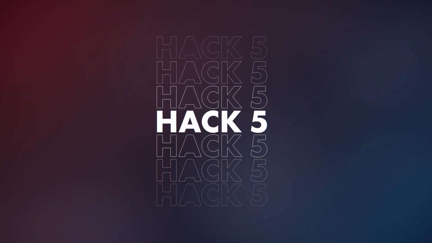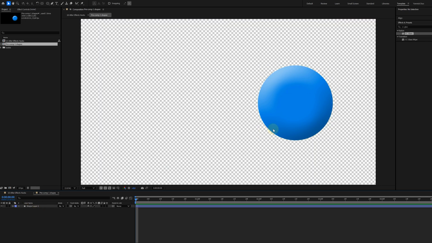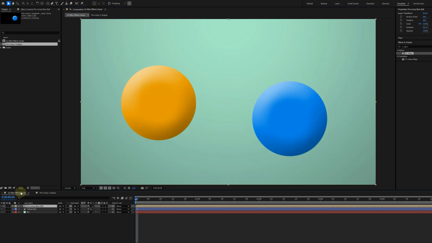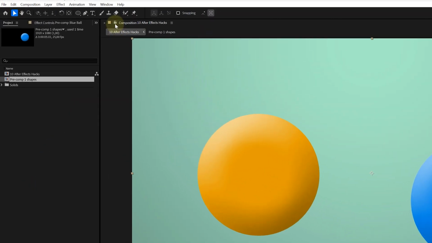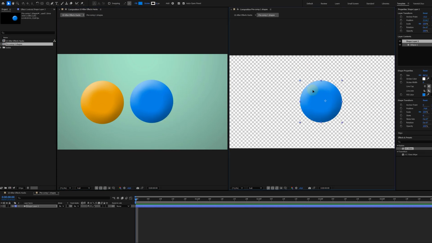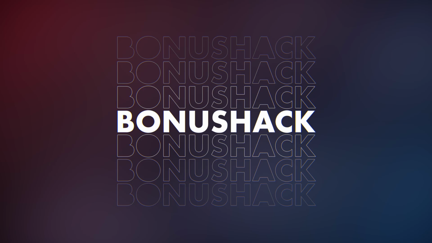Hack number five, two viewers are better than one. This hack is golden if you are working on nested comps. Sometimes you're tweaking something in the pre-comp and you want to see the results in the main comp simultaneously. Here's what you can do. Lock the viewer in your main comp, click on that lock symbol in the composition panel, then go to view, new viewer in the top menu. Now you've got two composition panels, one for the pre-comp and one for the main comp. It's Comception.